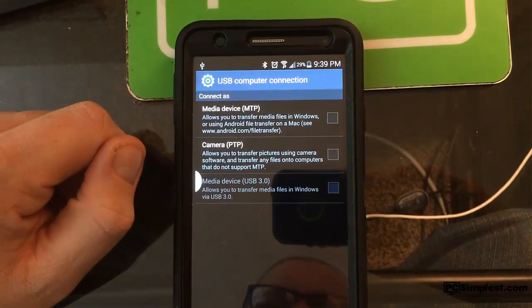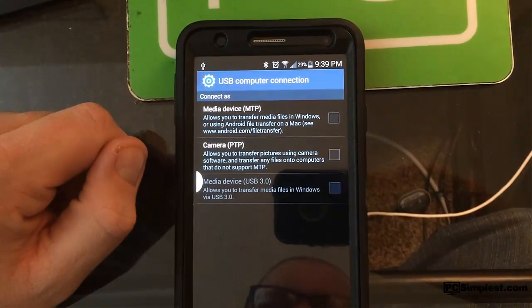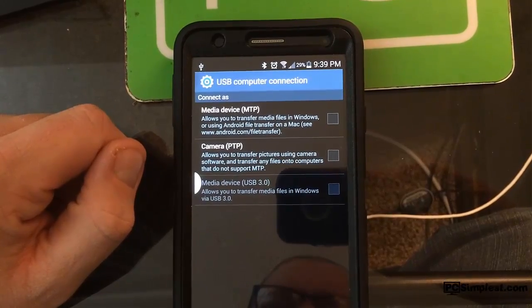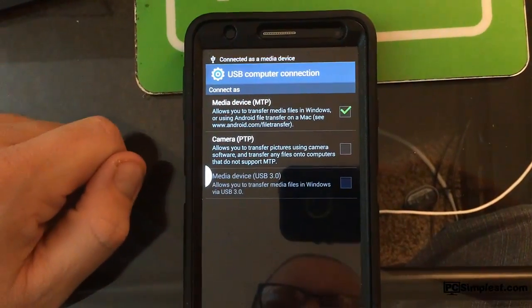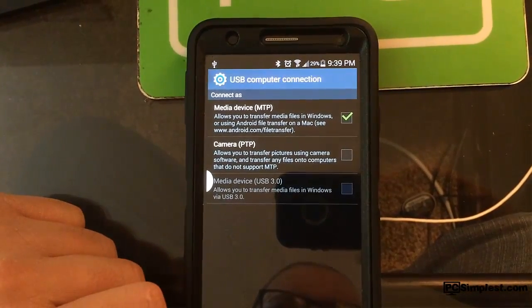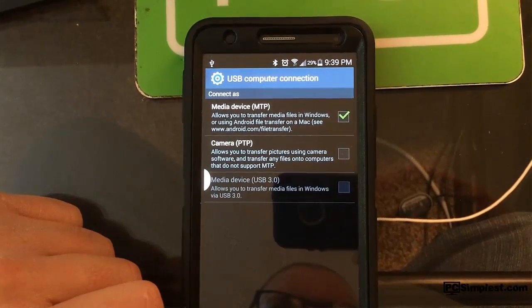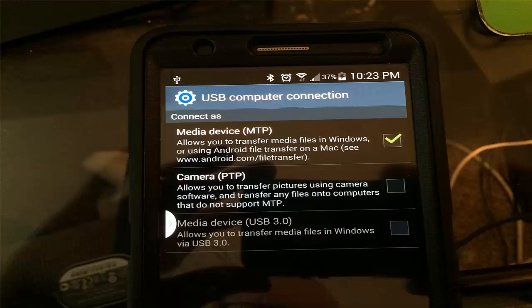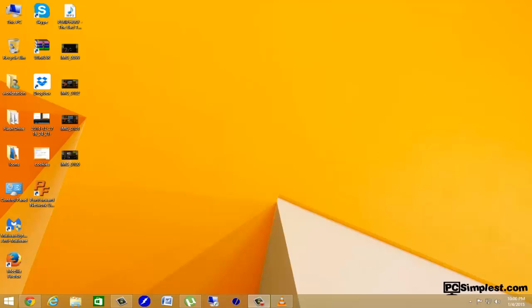So once we have it plugged into the computer, we're going to swipe down from the top of your screen, and you're going to get a couple different options. Basically you should see media device and camera. The easiest way to do this is just to check the box on media device. Once we do this, our phone is going to be recognized on the computer, and you'll see here, I'll unplug mine really quick and go through this.